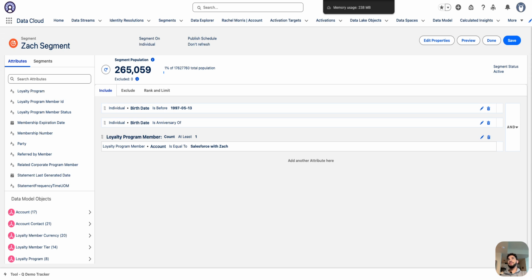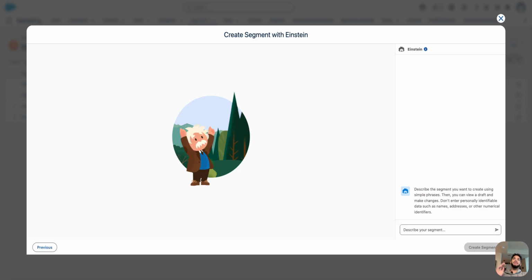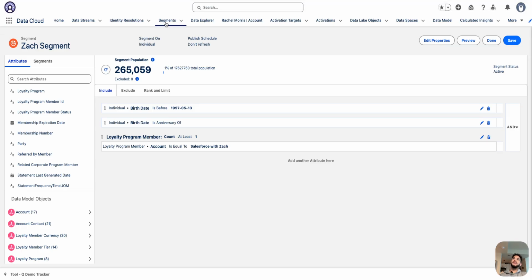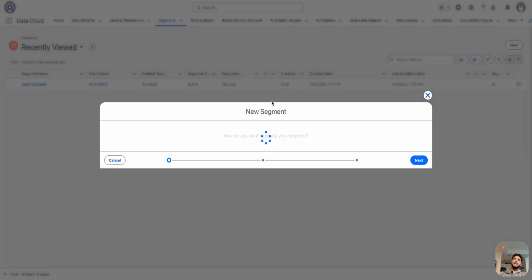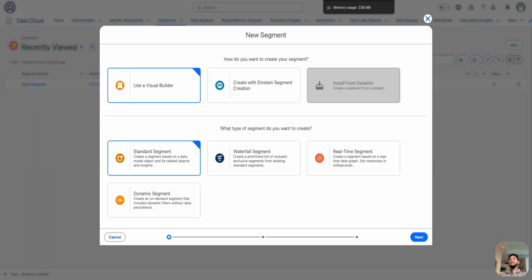There's actually another user interface, which we haven't talked a whole lot about in this recording, but I will say I have another recording that talks a lot about Agentforce. So we'll just hop over to Agentforce really quickly and show you what it looks like to build a segment using Agentforce. So that user interface that I had over here, I basically just click new and then click create segment with Agentforce. Yeah, create with Einstein segment creation.